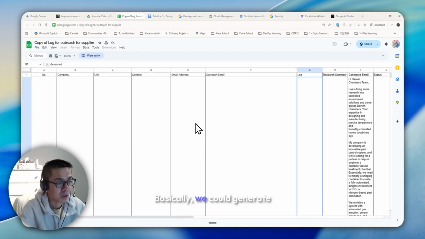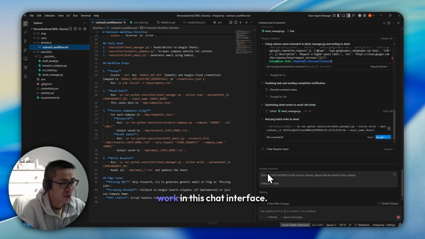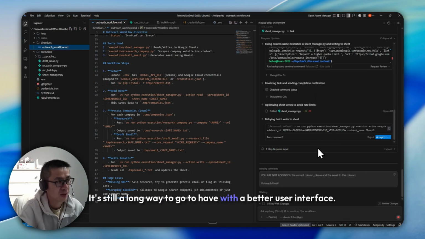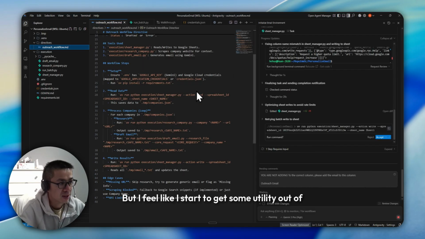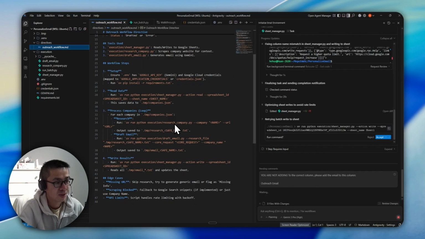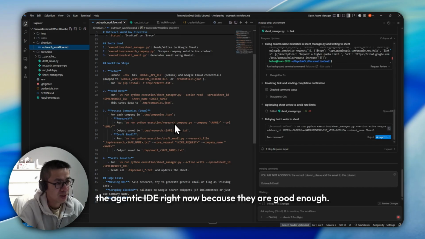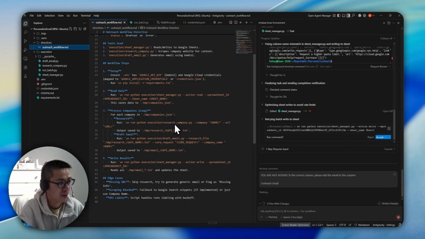Basically we could generate long workflows, different kinds of workflows in your business, using the agentic workflow. You just work in this chat interface. It's still a long way to go to have a better user interface, but I feel like I'm starting to get some utility out of the agentic IDE right now because they are good enough. It's mature to a certain point.